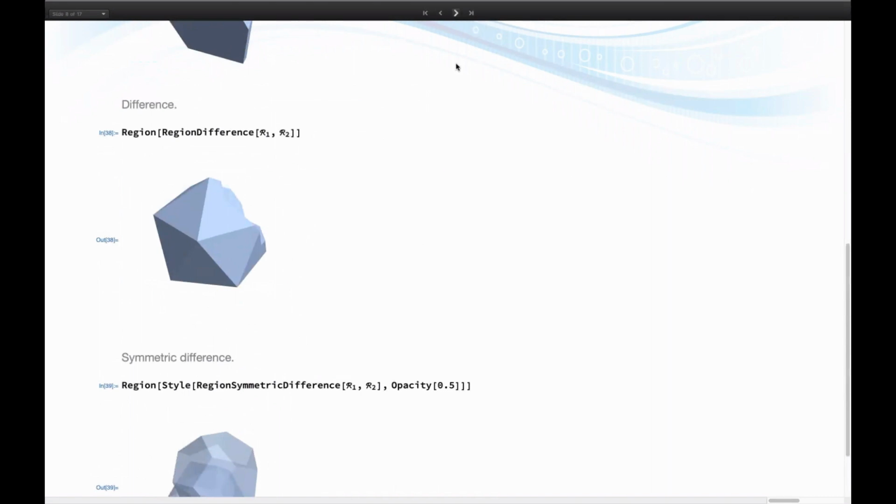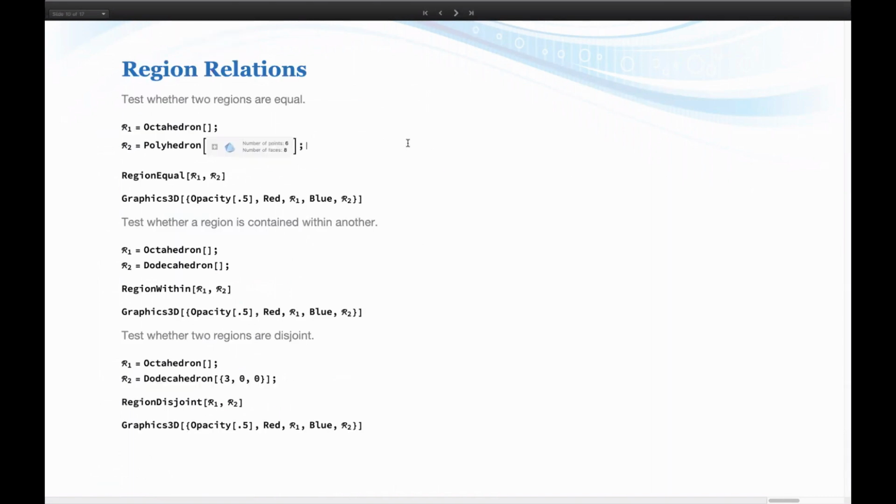Okay. Next, related to the Boolean operations, are the region relations. In this case, I take two objects, an octahedron and a polyhedron, and we can just compare them. What we introduce is RegionEqual, RegionWithin, and RegionDisjoint. And hopefully in a future version, we will have more operations to compare regions and such.